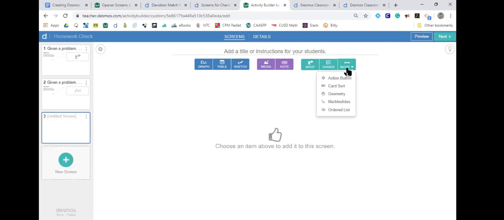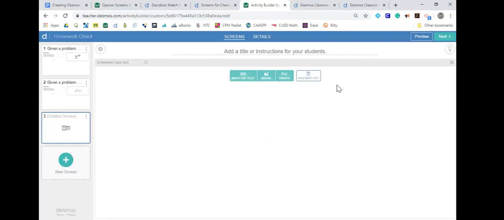Geometry allows them to draw figures, very similar to the sketch, it'll have that component. Marble slides is the activity that does have the ability to put those in. There is a little bit of editing that goes with that. If I was starting out, I'd open a marble slide, copy the slide, put it in my presentation, and I don't have to worry about it. It's all set. Ordered list is going to be rearranging things and putting things in an order, so seeing what you need fit. But I'm going to put a card sort here.